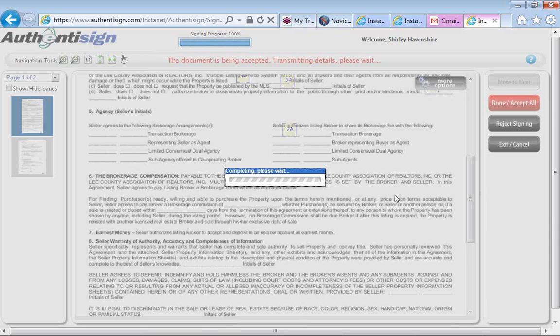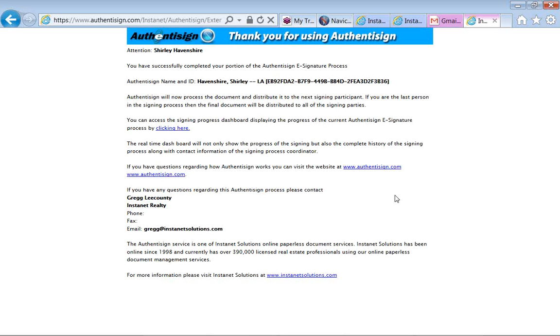When, I should say, not if, but when there are multiple signing participants, Authentisign will now generate that invitation and deliver it to the second signing participant. When the second one's complete, it will generate and deliver to the third signing participant. So it will go through that linear process to deliver the invitation to all of those signing participants. And here is a little thank you for using Authentisign page.